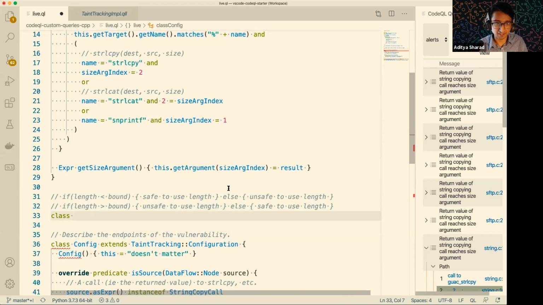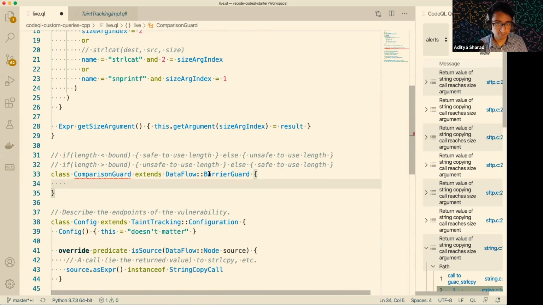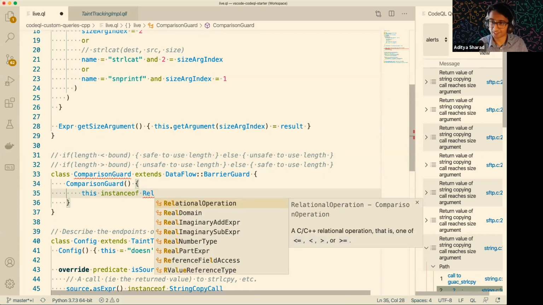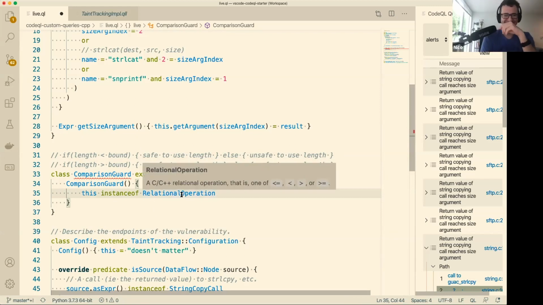Let's give myself a class name. Let's say ComparisonGuard, and it will extend DataFlow's BarrierGuard class. Now, as with all classes, I need a characteristic predicate to say what is in this class. What is the value that happens here? I believe these kind of comparison operations are called relational comparisons. And I will make sure by using the autocomplete, because I cannot have all of this in my head at all times. So a relational operation is one of these: greater than, less than, possibly with an equals to. Great.